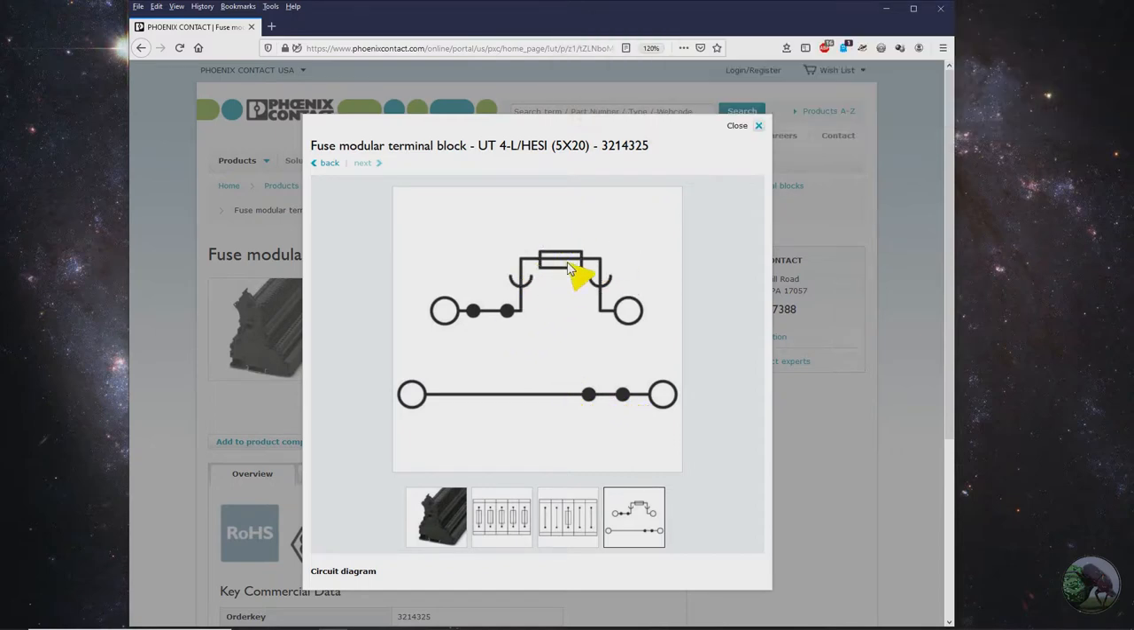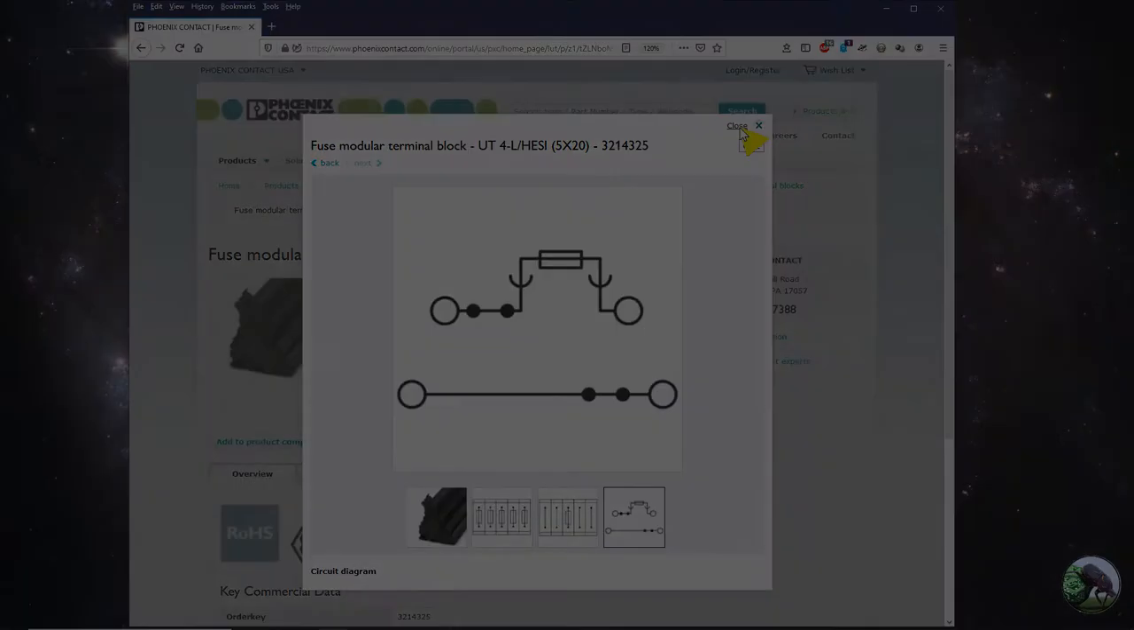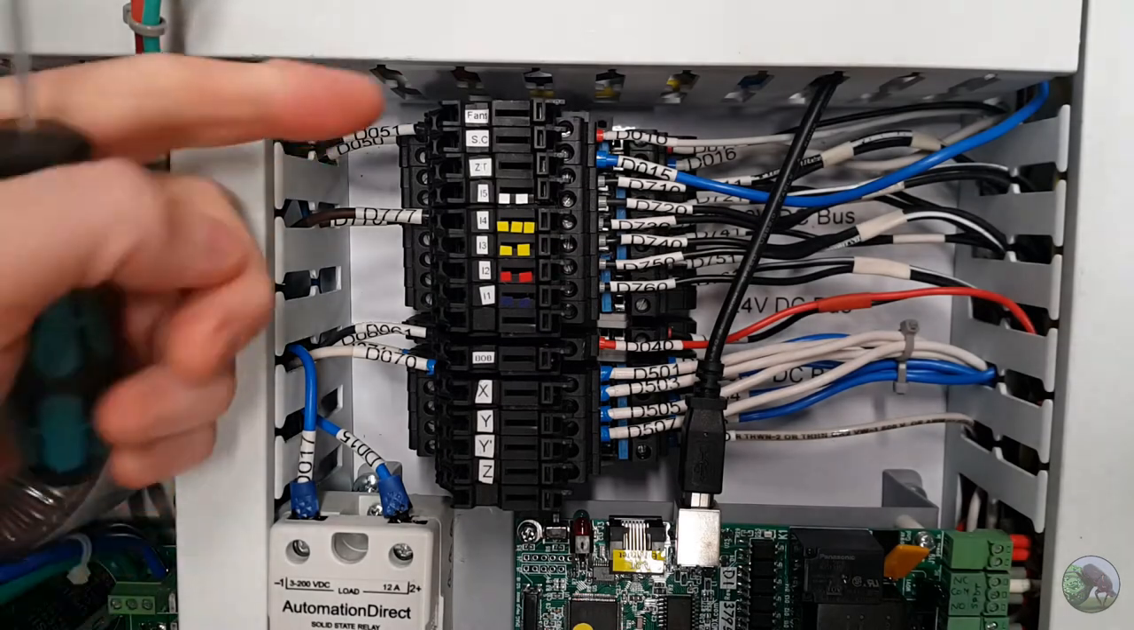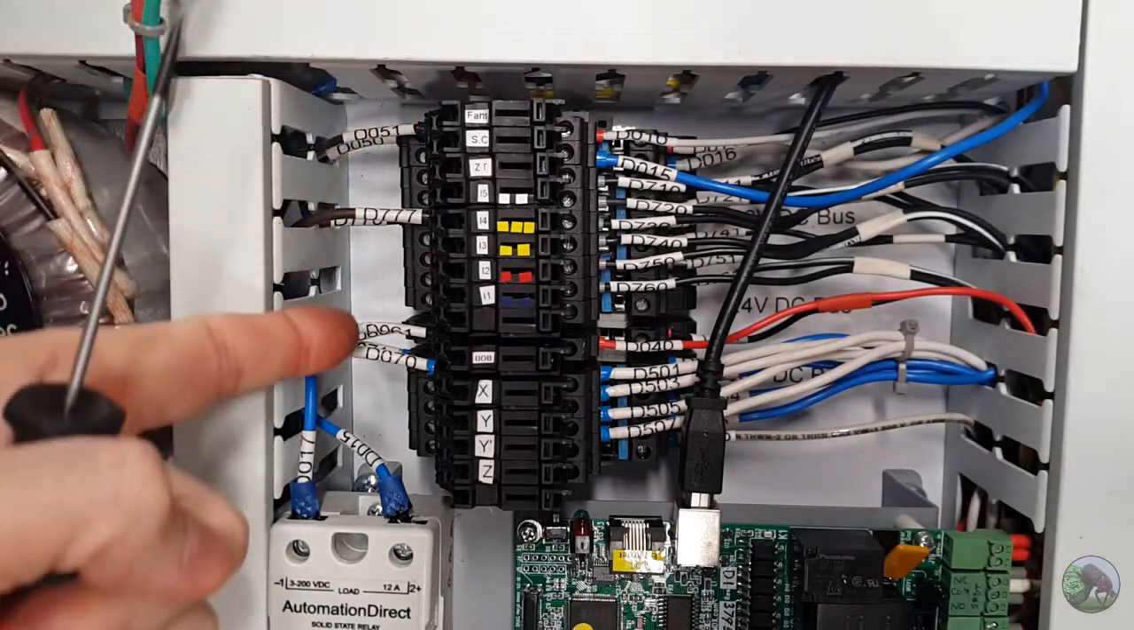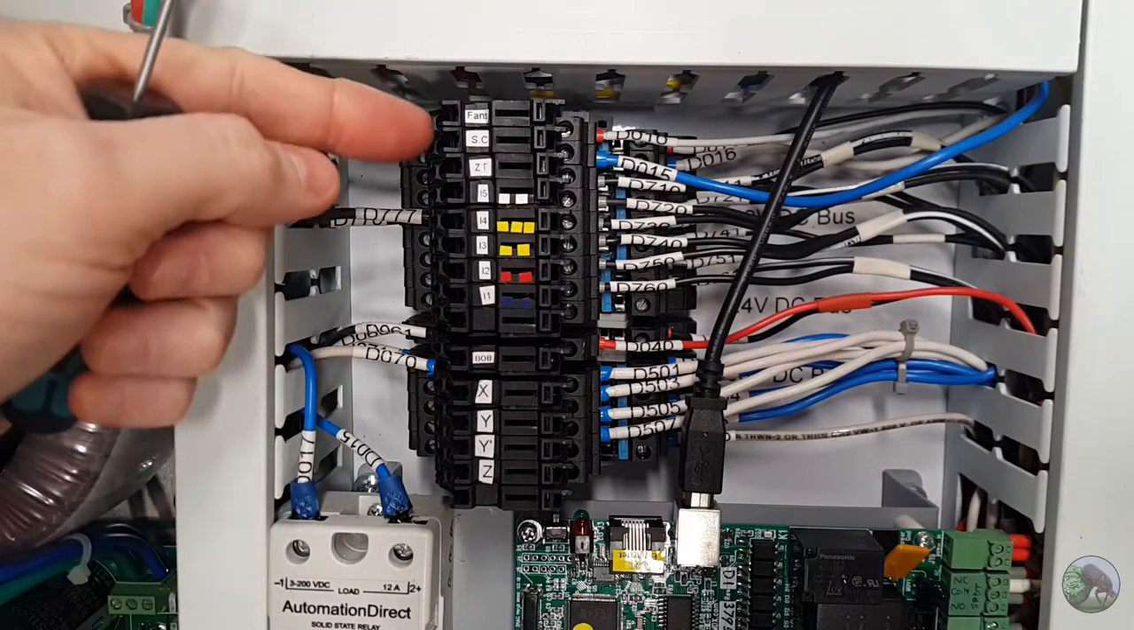And then obviously this is the fuse. Anyway, I just wanted to point this out because it's not totally obvious what these represent when you're shopping around for terminal blocks on this website. So hopefully that helps. Back at the panel here, hopefully now it's easier to understand what's going on.